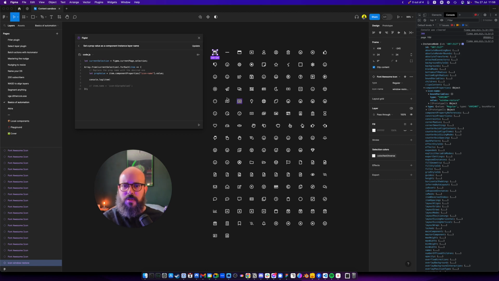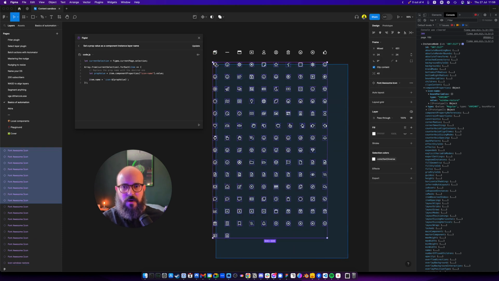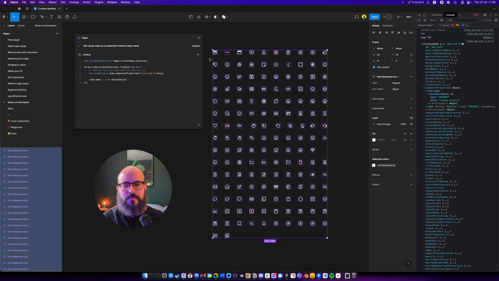So if I now uncomment this bit and select all of them, what happens is as soon as I run this, boom, instantly I have all the names correctly set up, right? It was pretty much instant. How long would this take you manually depends on how fast you are at doing repetitive stuff.